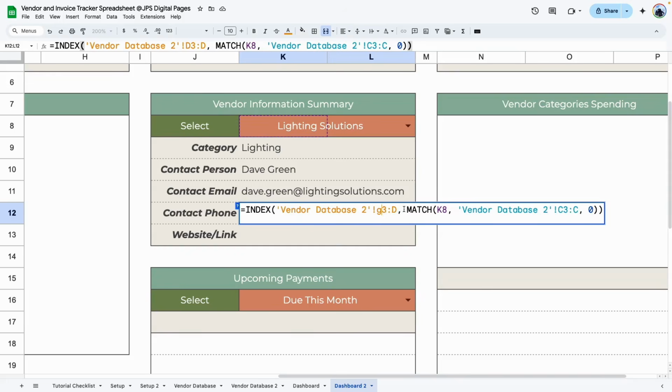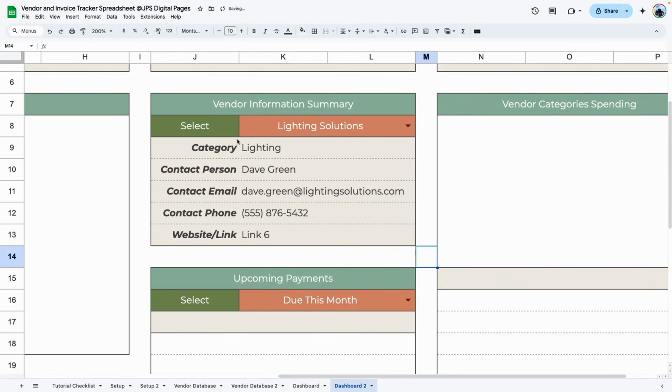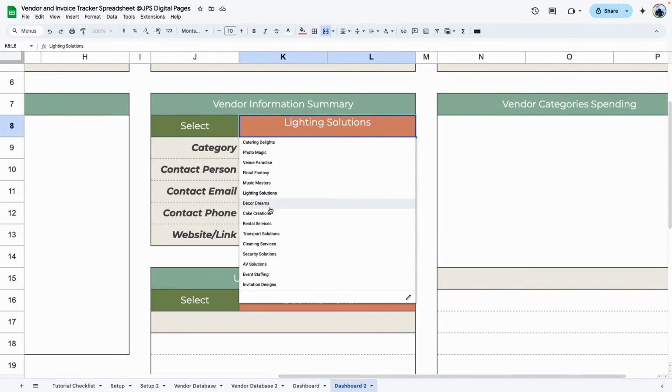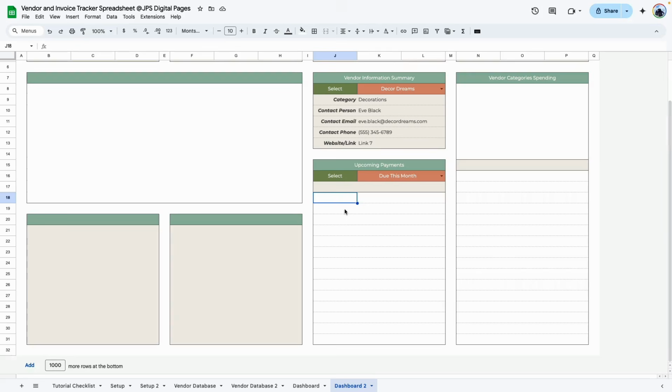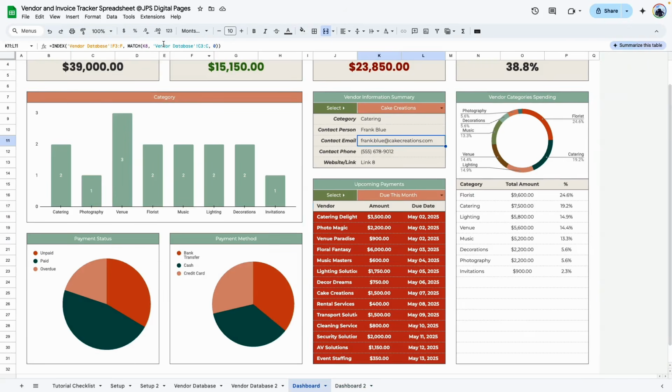Do it 2 more times. This is G, H3 to H. All right. So this is done. Double check by changing it, and you can see that this changes dynamically. Next, we're going to enter the formula for this table. So back to our example.